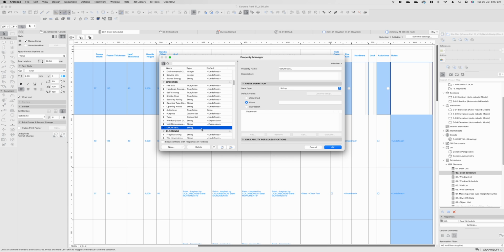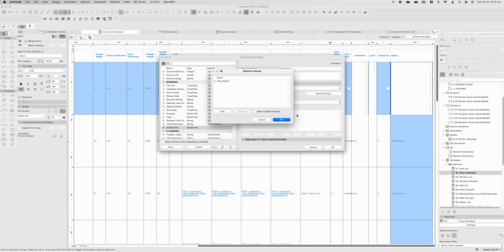Now from there we can take it a little bit further. We can change it from a string, a number, or all sorts of different things. The quickest and easiest way is most likely an option list, and then that option list is just a simple drop down menu. What do we want? Do we want a weather seal? Do we potentially want an acoustic seal? Do we need a fire seal? Or potentially we just want not applicable.